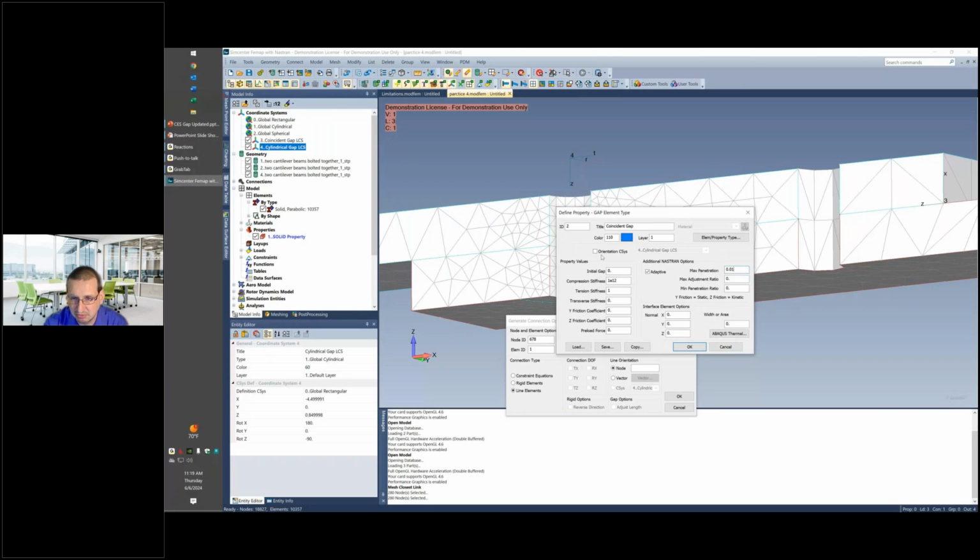Oh, one last thing, almost forgot. Because this is coincident, I need that coordinate system here for that to function properly. I'm going to click OK.